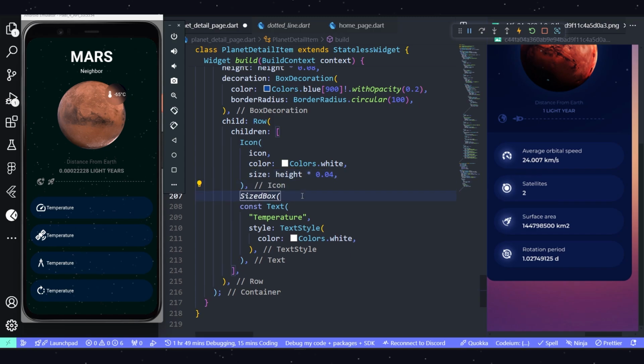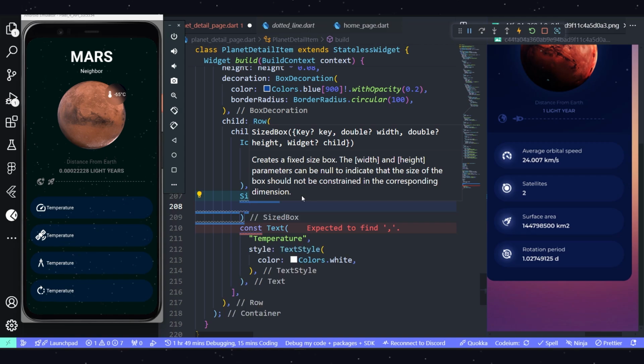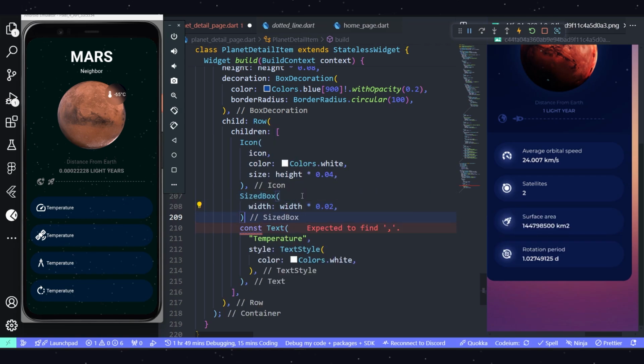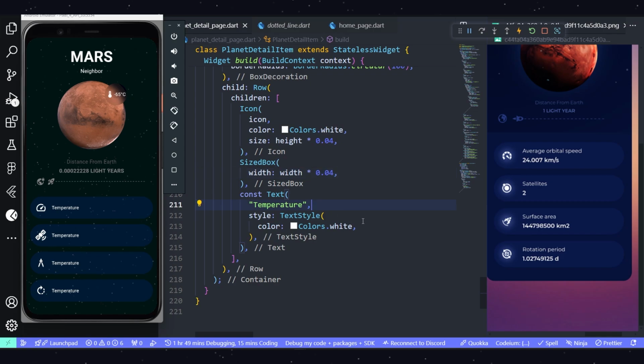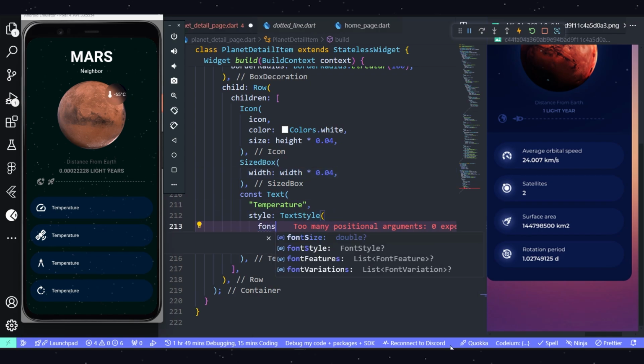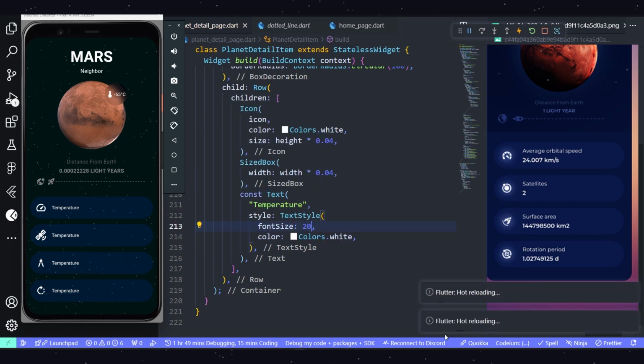And let's add the size box so we have a distance between these two. Size box, width, another width, and we can increase this, of course. 4 it can be, yep. And we need to increase the size for that. Font size to be 20, maybe. No, 20 is a lot. 18, 16. Yeah, 16 is good.